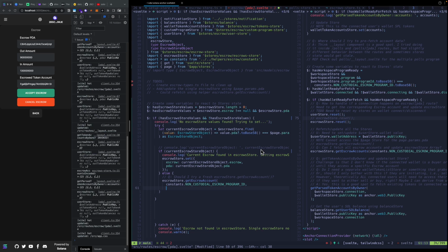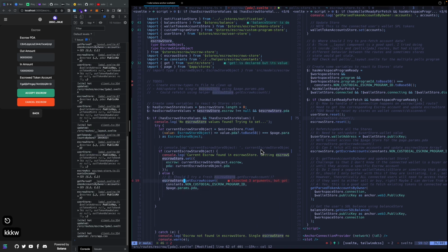The PDA, I believe. Yeah, PDA and then the connection. So the PDA would be the equivalent to the page params.pda. Yeah. Hang on. This is of type pub key though, so I actually need to turn this into a new anchor.web3.public key, and then pass in this string value.